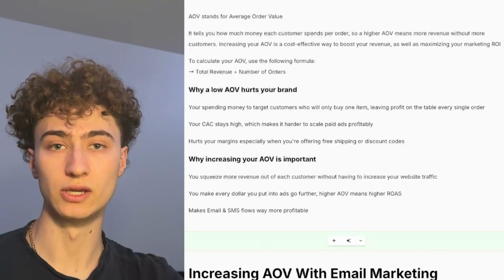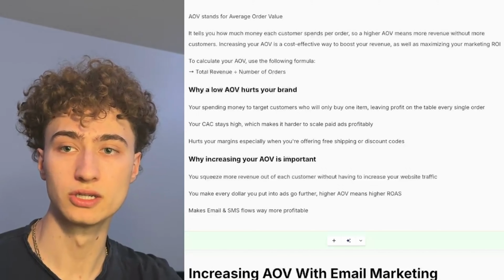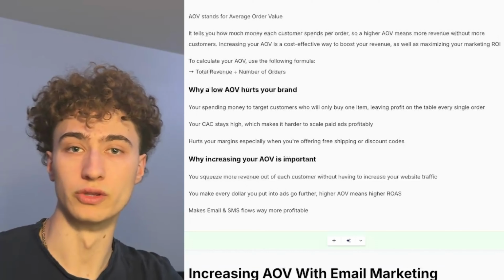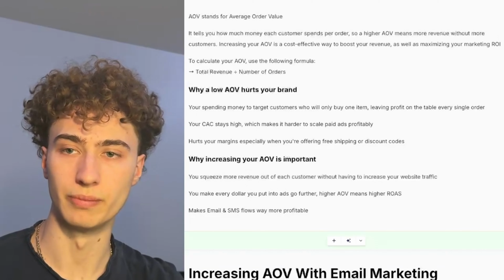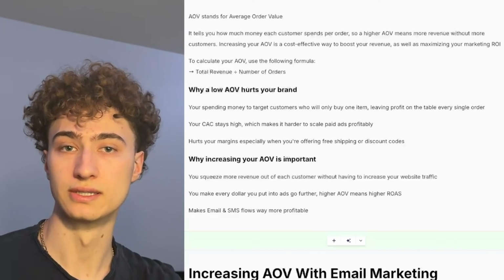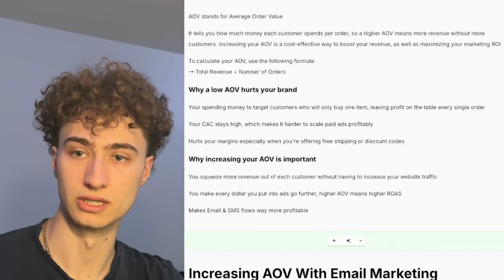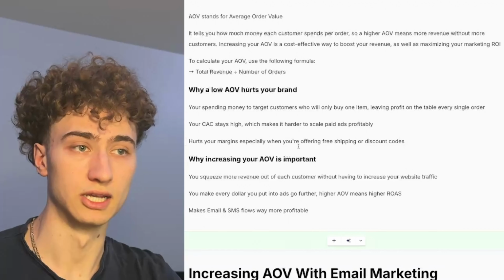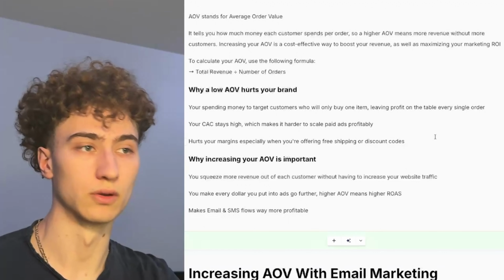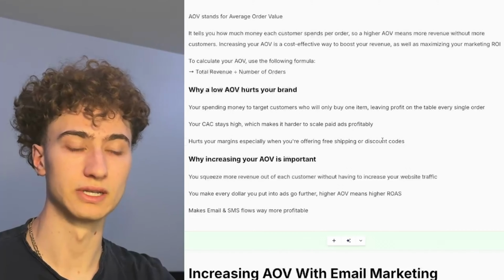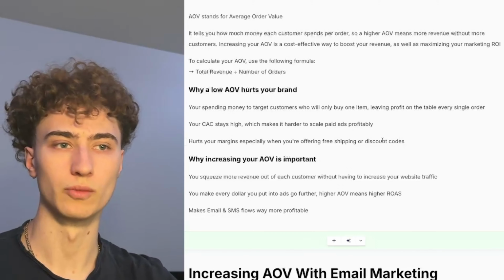But when you raise your AOV, even just from $40 to $60, you unlock more margin and it gives you more flexibility with ad spend. So this obviously allows you to push more money into paid ads, test new creative audiences, and obviously recover ad costs faster, even on the first purchase. It also hurts your margins, especially when you're offering free shipping or discount codes, because if your AOV is low and you're offering these free shipping or discount code offers, then you're losing even more money.